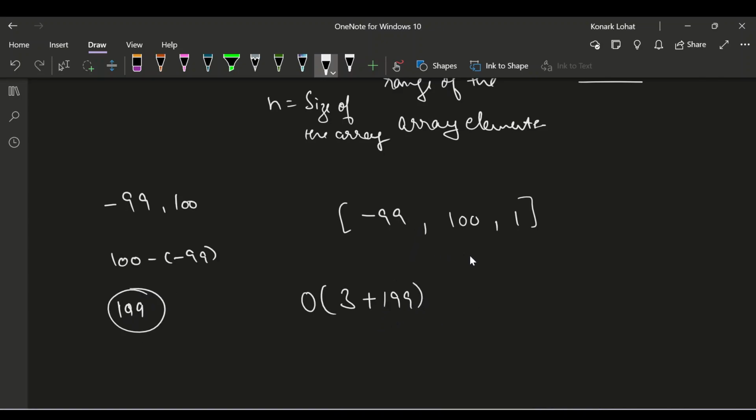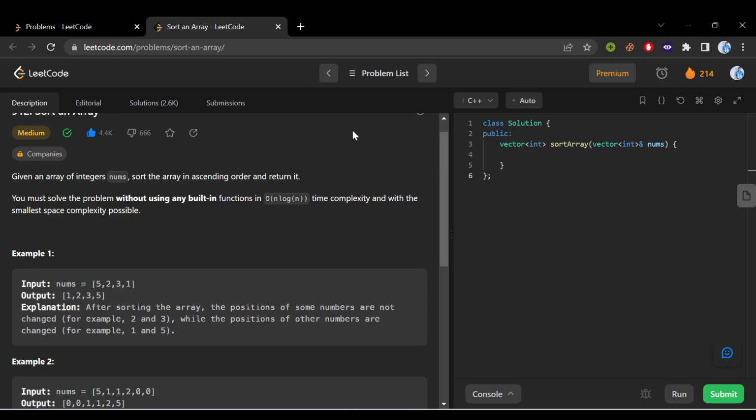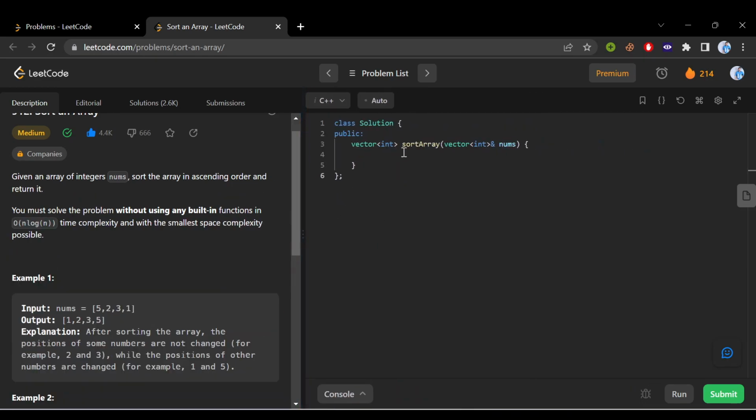So if you are using some algorithm like merge sort or heap sort, then it will be n log n, and n is 3, and log n value of 3 is very negligible, it's very small. So that will give you the time complexity of 3 or something, but it's almost equivalent to 3. But in this case, the time complexity will not be equivalent of 3, it will be 202, which is a bad trade. That is why counting sort is not preferred in a lot of cases. And yeah, so this was the thing.